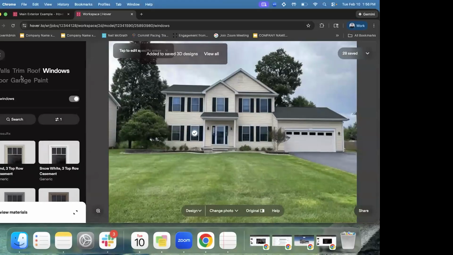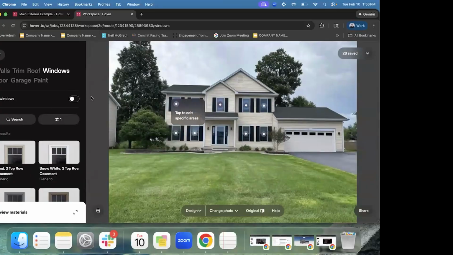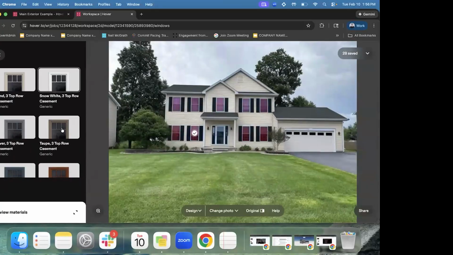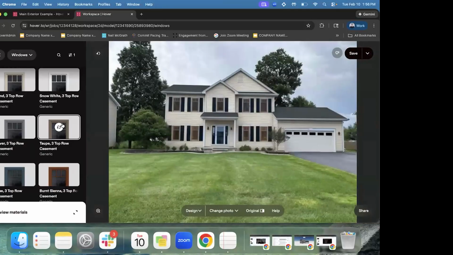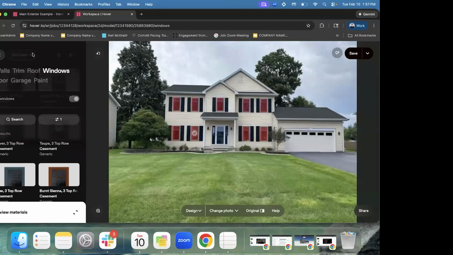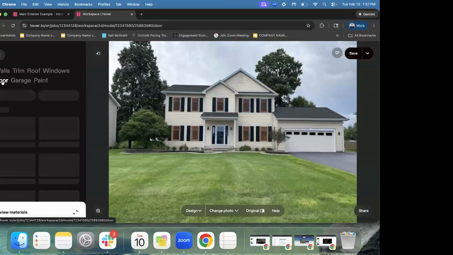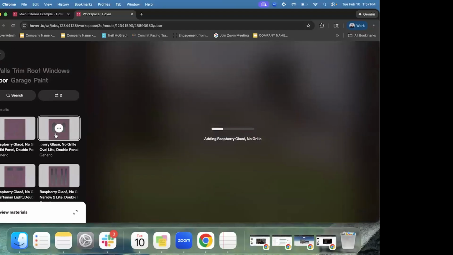And then if you were to go in here, same thing, hit the windows. You can either select certain windows or all of them. For the sake of time, I'm going to do all of them. Going to update it right here, and then it'll make changes. Same thing, going back, you want to change the door. And there's that pink one.